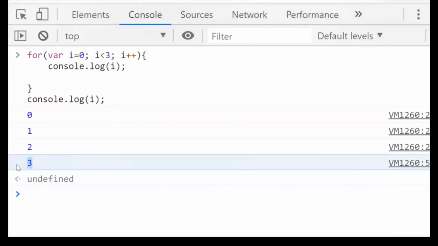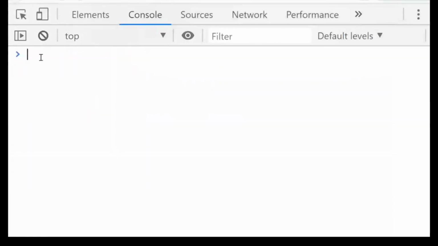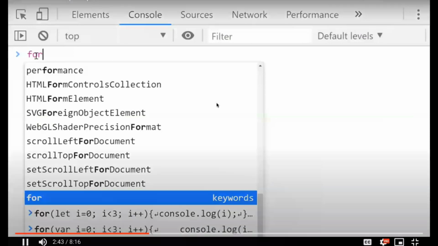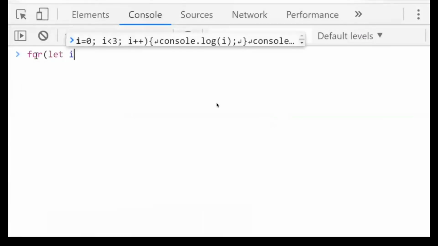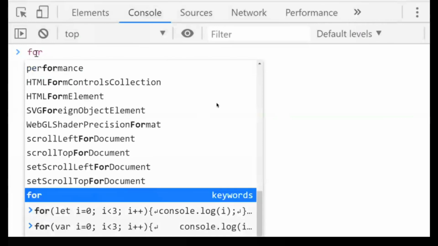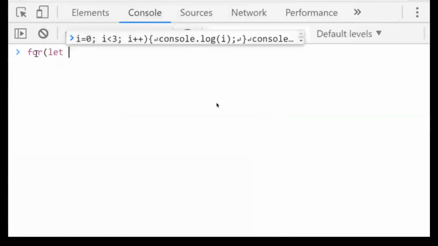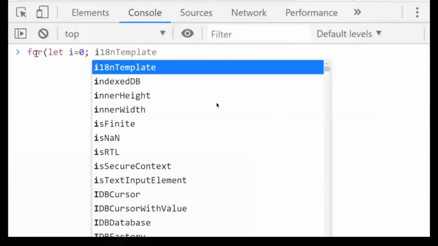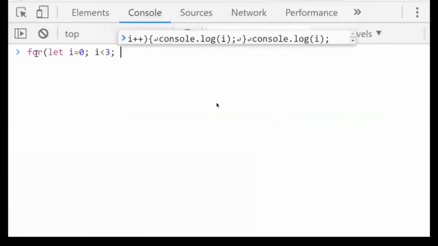So after it got iterated, it got the value as 3, and now outside the block we are accessing it and console logging it as 3. Next we'll see an example using let. For let, i equals 0, i less than 3, the same example we are going to see with let.